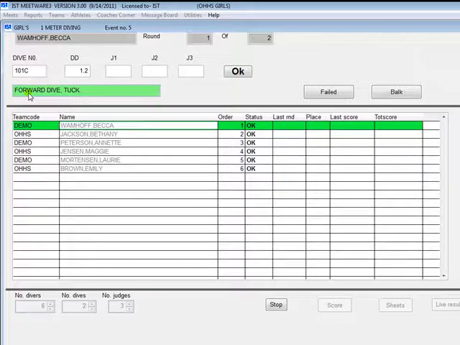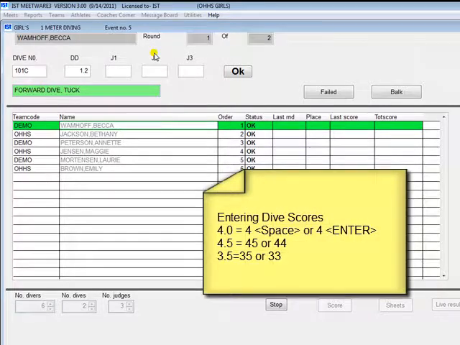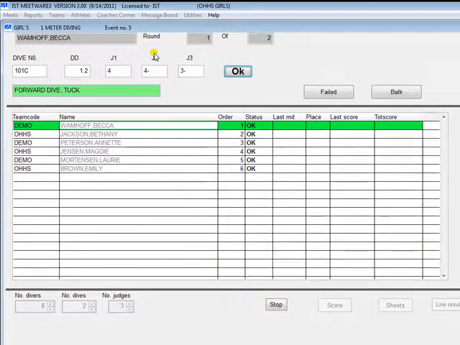When the judges display their scores, you can type them in. To enter a score of 4.0, you can either press 4 space or 4 enter. For 4.5, you can type 4.5 or 4.4. For 3.5, you can type 3.3. Once you've entered the last score, press Enter again or click on the OK button to accept the scores and display them on the scoreboard.